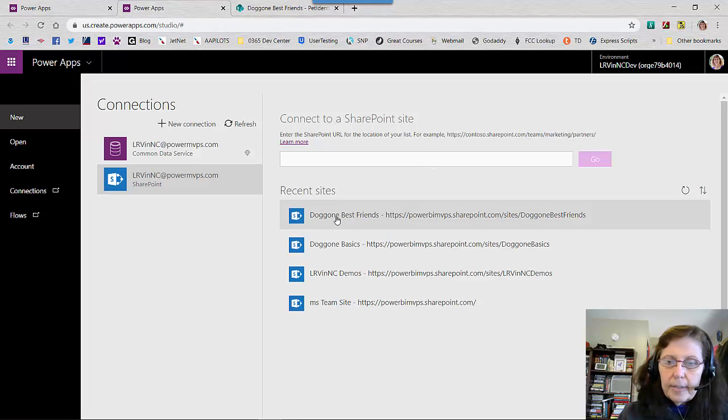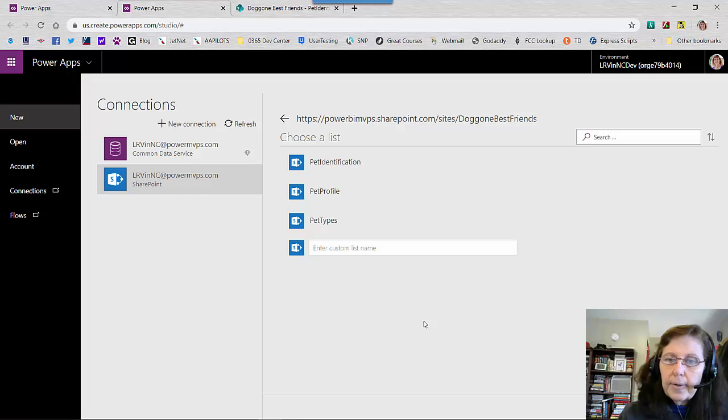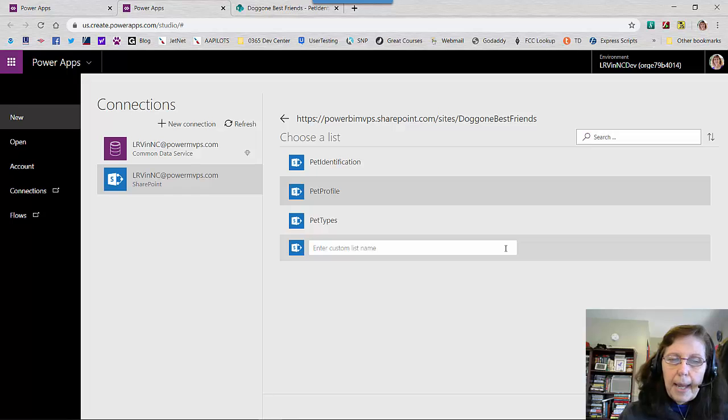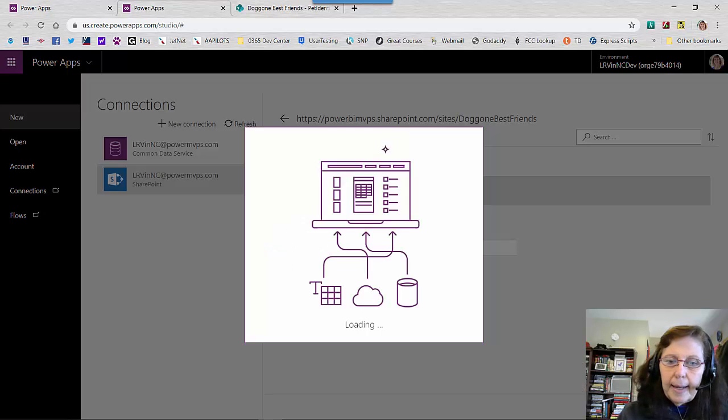But because mine, Doggone Best Friends, is already here, I don't have to do that. And then I need to choose a list. Well, the list that is the primary driver for our Best Friends app is the pet profile. So that's the one I'm going to choose to start my app. That's important because that's going to control what the main drivers of your app are. So make sure you choose the one that represents the core functionality of your app, and then connect.